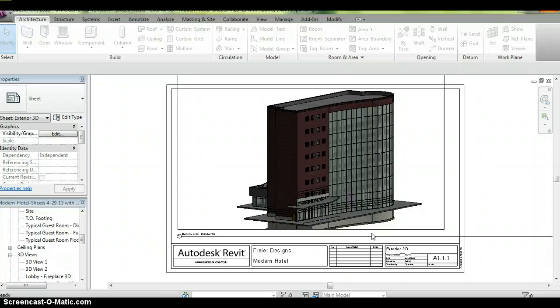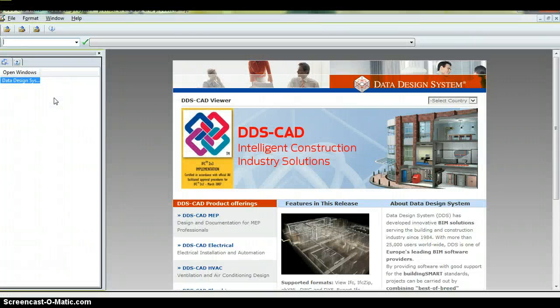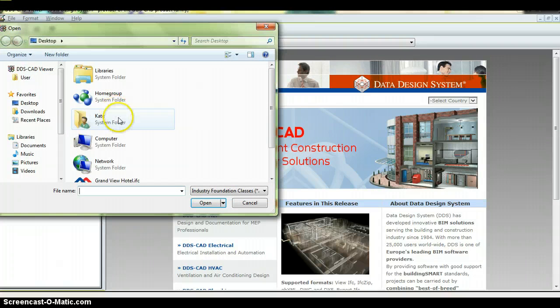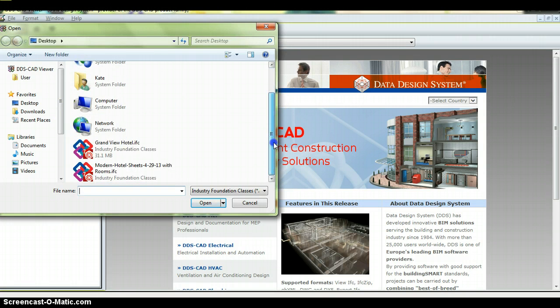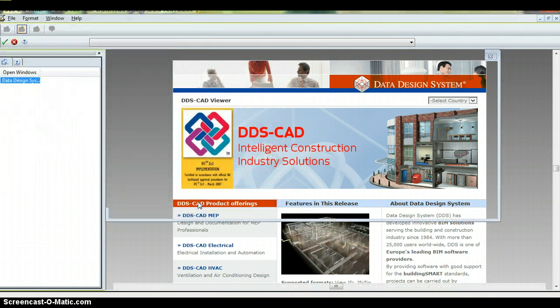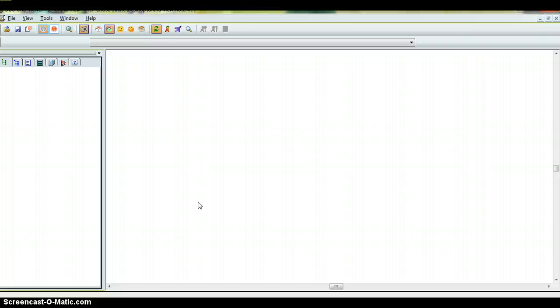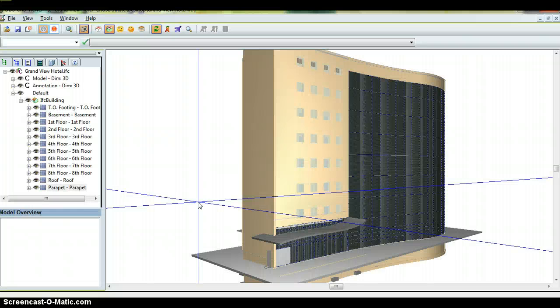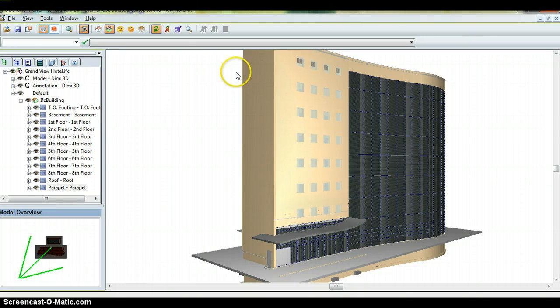We're now in the DDS Viewer, so we need to bring that file that we just saved on our desktop as an IFC file into the viewer, which is right here. I'm going to open that. It will take a couple seconds to get everything inside the program, but it doesn't take too long. And then as you can see, here's my hotel. And now I'm going to just export it.